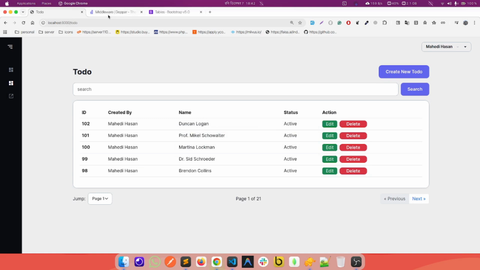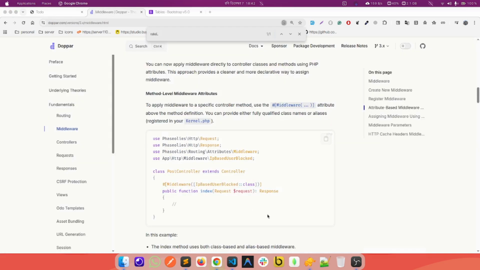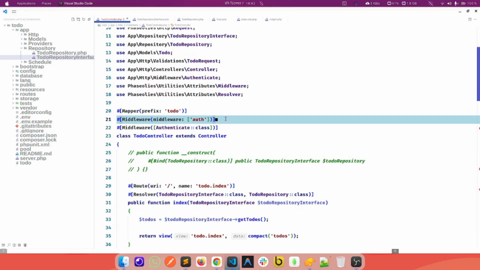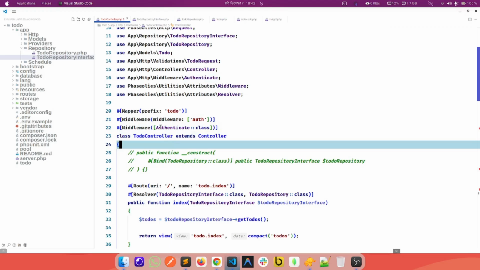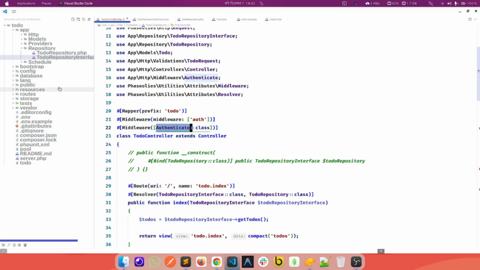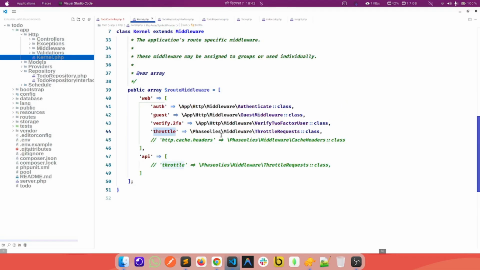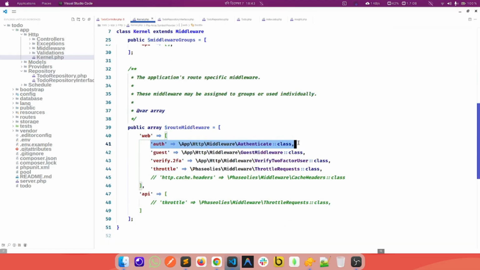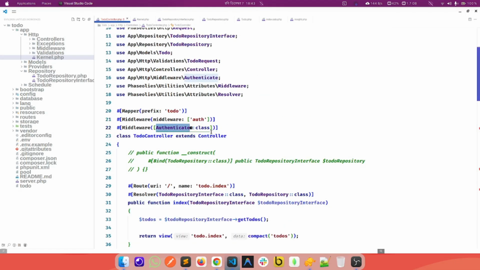Now this is the way we can define middleware. So this is the way, this is another way, and this is another way. You can directly define your class middleware here, but remember this authenticate must be registered in your kernel.php this way. If this is not registered here, then your middleware will not work. So this is the key point, to register a middleware in your controller.